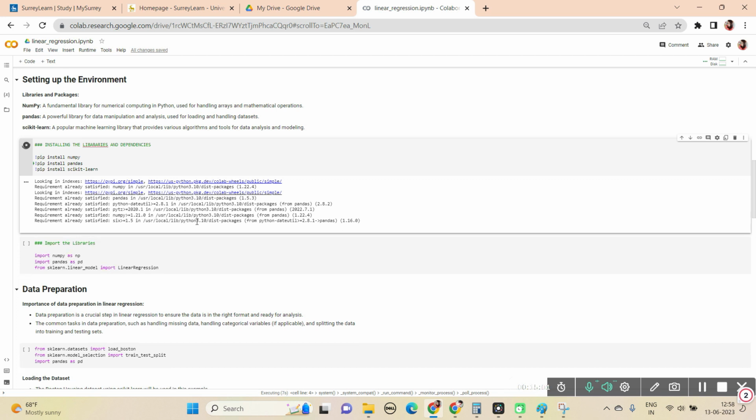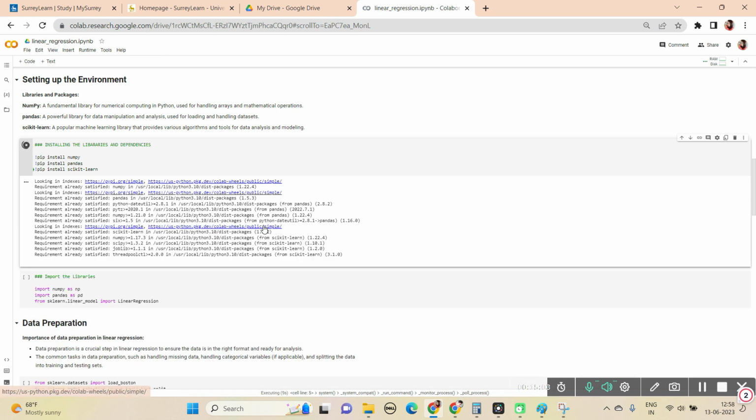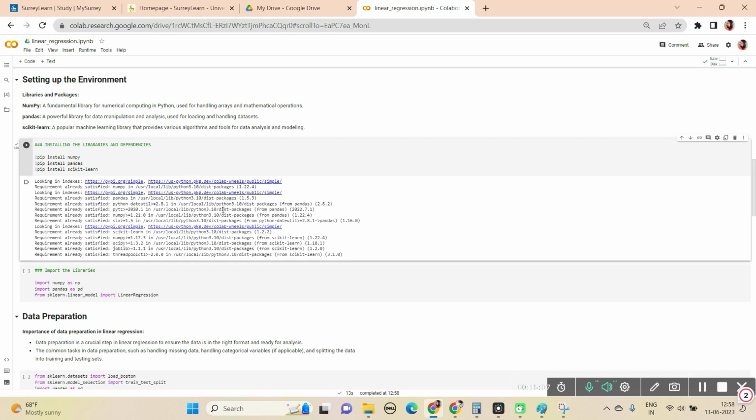Specified because in my system it's already installed. If it is not installed, it will install all the necessary packages, downloading from the given link. Okay, it's done. Now next we have to import this. We have only installed these libraries, but we haven't imported them in our code.